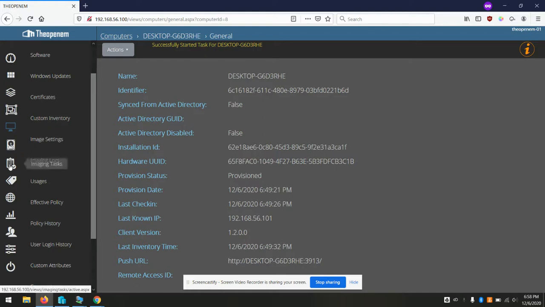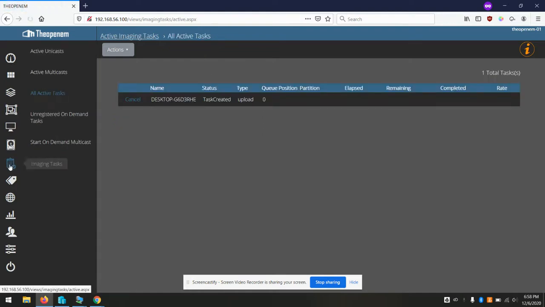If we go down here to Imaging Tasks, we can see that we have one waiting. It says Task Created for Status. So nothing else has happened yet other than the task has been created, and now we're waiting for the machine to upload.